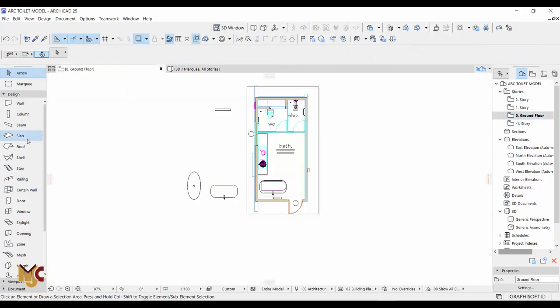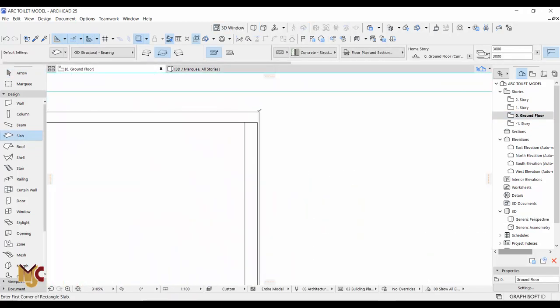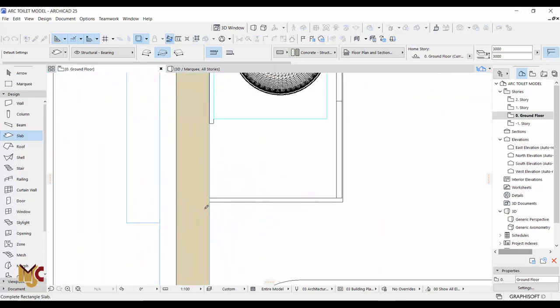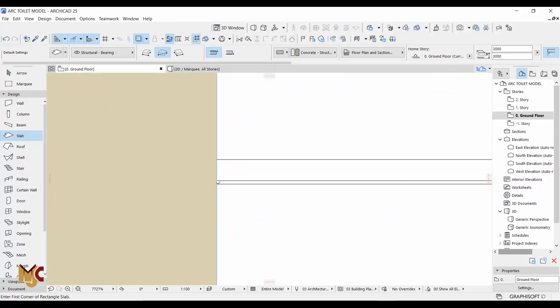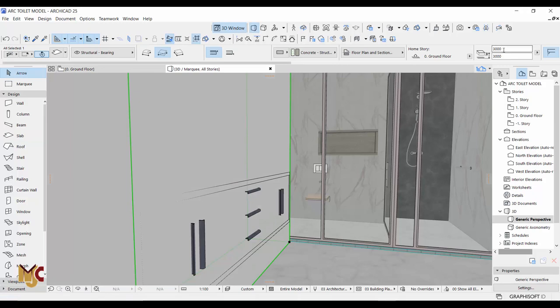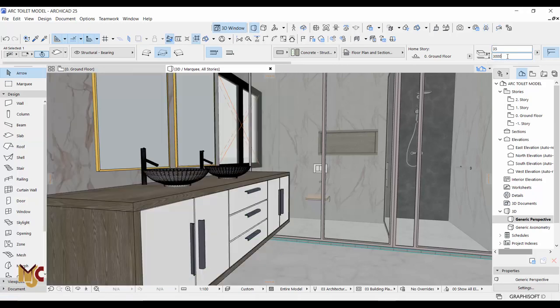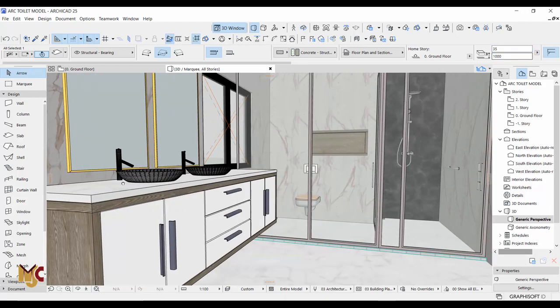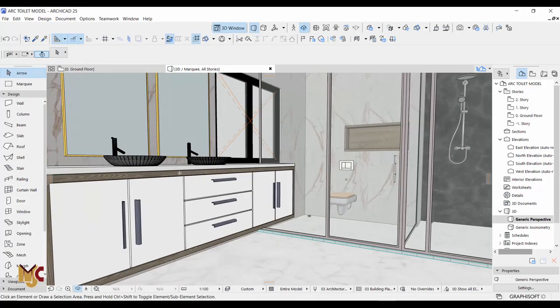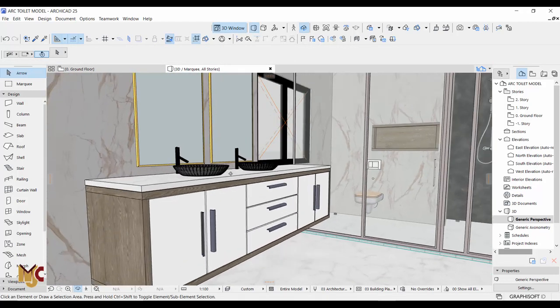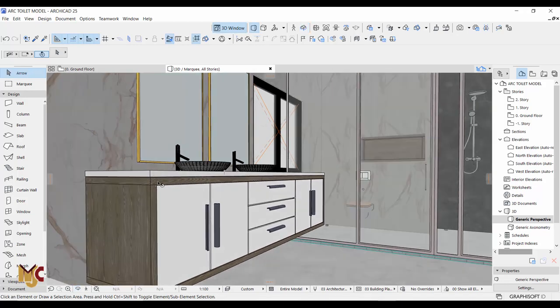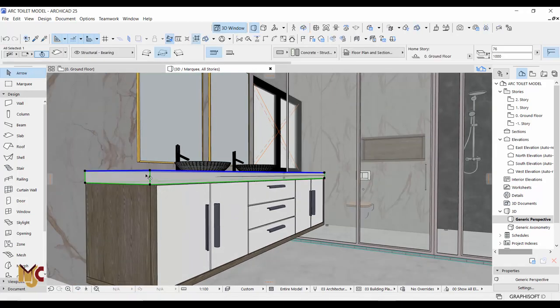Let's create the countertop. It's going to be totally different from our cabinet. Okay, so the top is going to be marble. That's the effect we want.